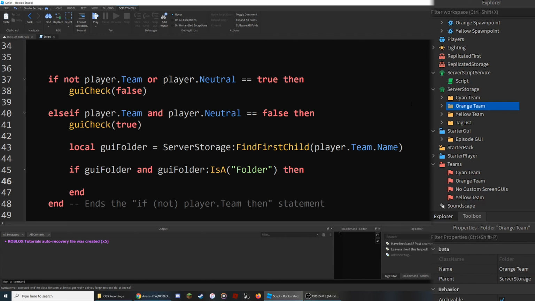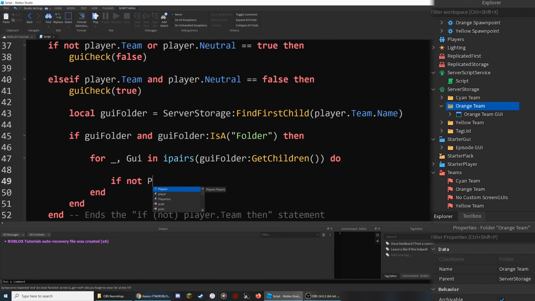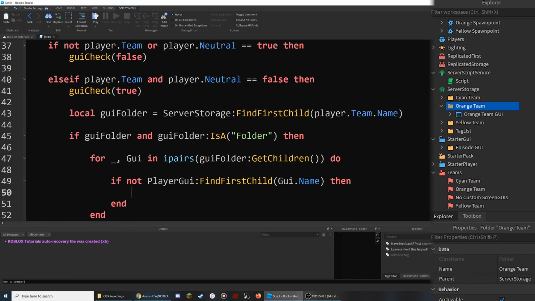what we could do is loop through that folder, and for each of the screen GUIs inside, we're going to place it into the player GUI folder. So now we can go ahead and create a loop. So for _, GUI in ipairs(GUIFolder:GetChildren()). So for each of those items, we'll say, if not PlayerGui:FindFirstChild(GUI.Name), then we can continue because we know that the player does not already have this screen GUI. And we're making sure that we check for this to ensure that we don't give the player the same GUI 2, 3, or however many times, just in case they already have it.